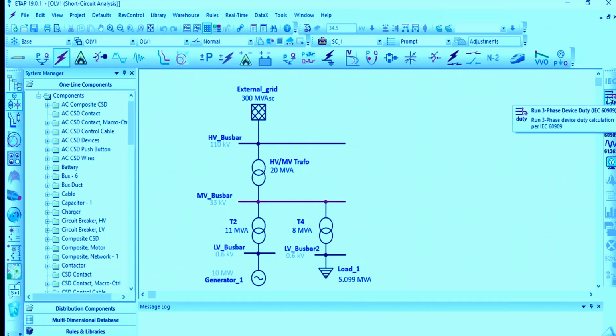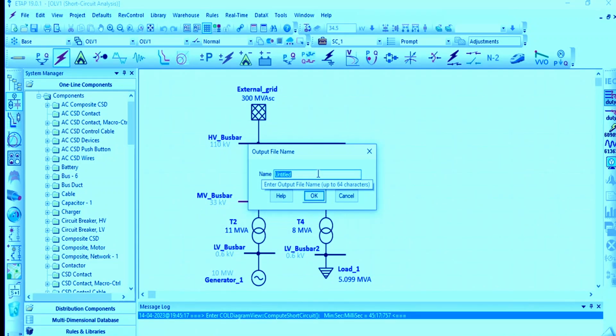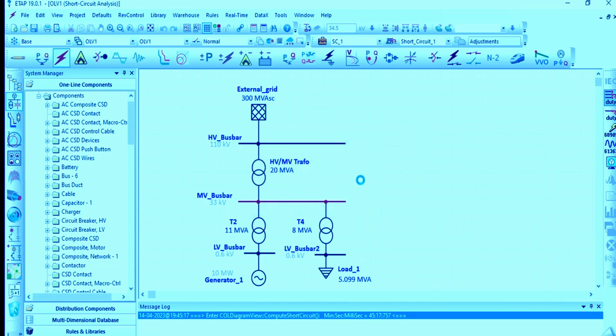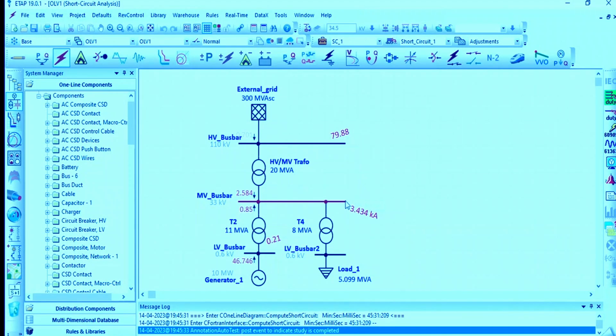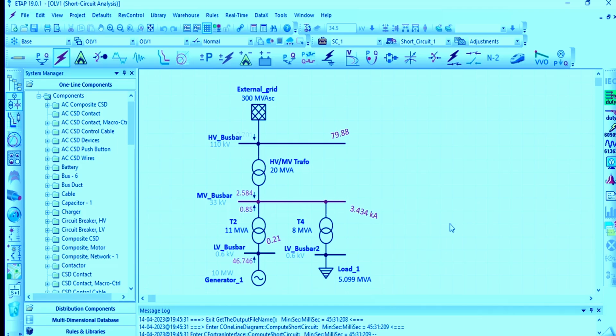So we need to go to the duty and select Run Three-Phase. It will ask where to store the variables and the results. So we'll go for the short circuit 1 and click OK. We see that it's successfully performed. So here is how you perform the short circuit study. Now if we want, for example, to see the results or some report manager, you can do the same as the load flow, as you already know.